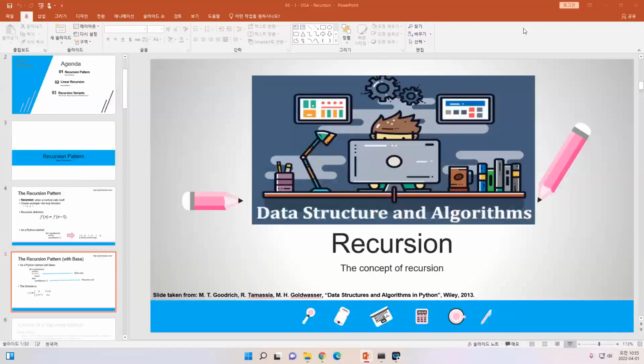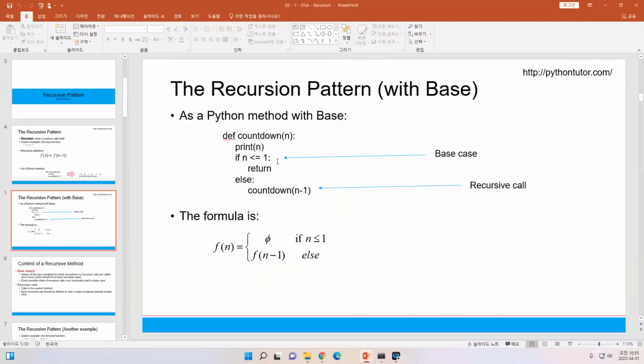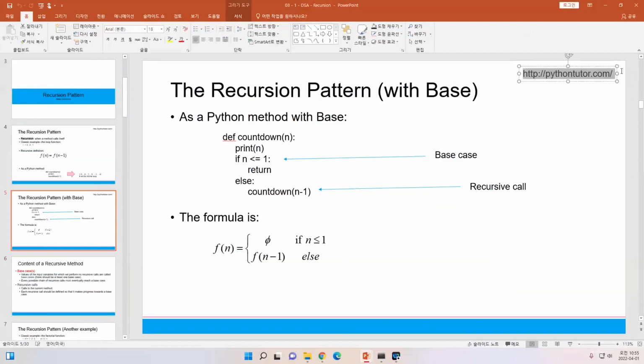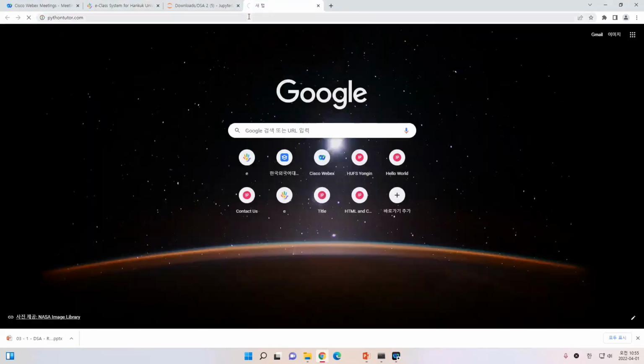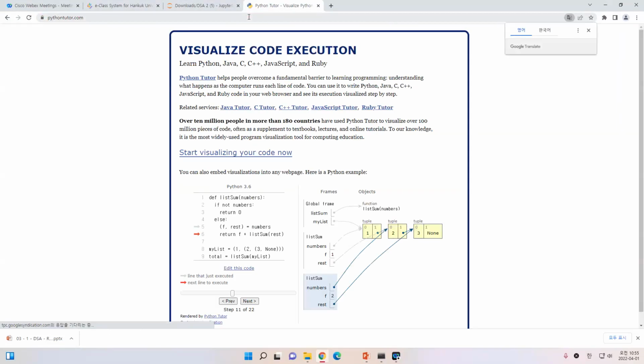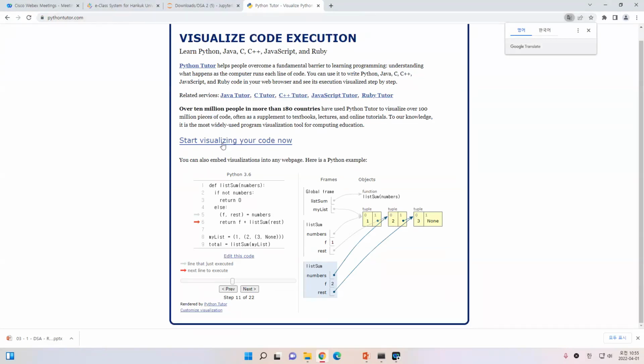So I gave you this, a good website to try if you want. This website can visualize the steps. So if you want to understand, you can start visualizing your code now.